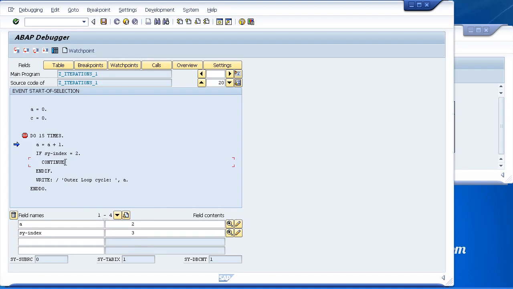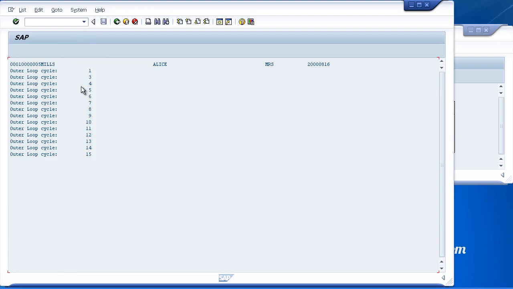So as soon as we hit the continue statement, the rest of the code was not executed. Processing jumps straight out of the loop back to the top. So now I will just zoom along to the end. There's our output, and we can see we have 1, 3. So we have that missing 2.